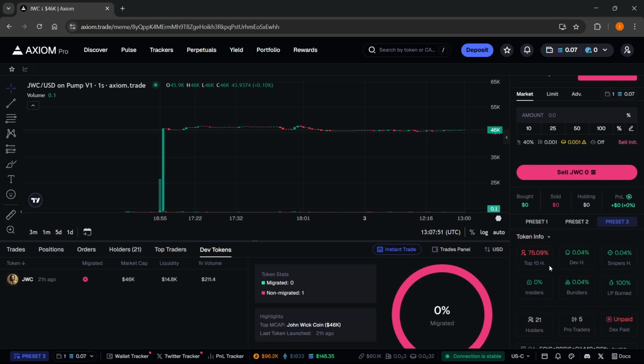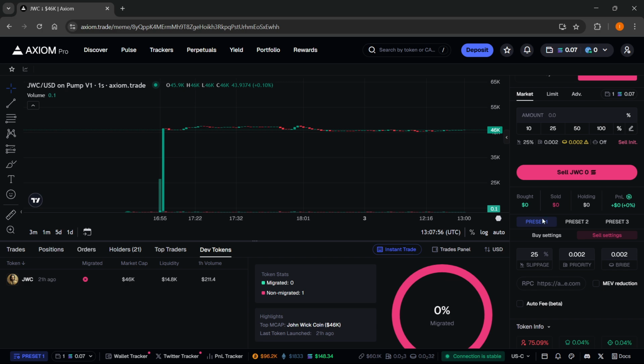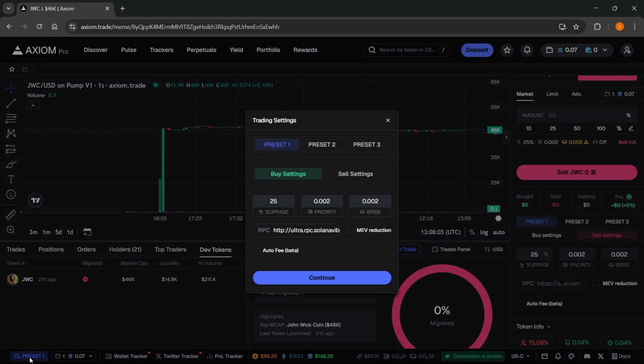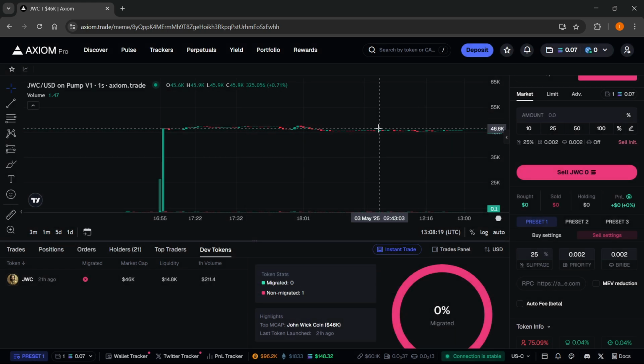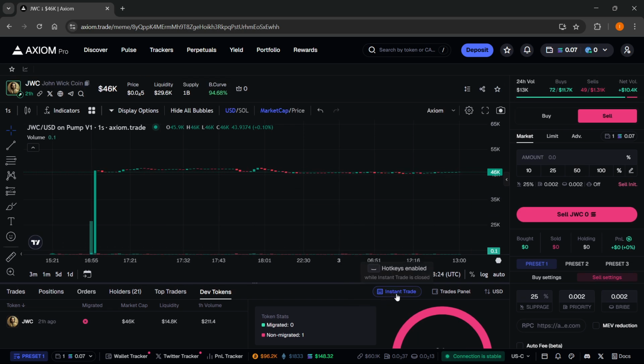Here you can also see different token info and then the presets, so you can actually change the presets you want to go ahead and buy with. You can set the slippages, priority and bribe fees down here at the bottom left. Click on preset and you can change slippage, priority and bribe for buy and sell settings, and you have the option to essentially set 3 presets on here. You can also set the MEV reduction if you want to and put in RPC in case you are using that. So this is kind of the basic functionality, and this one over here is also worth mentioning.